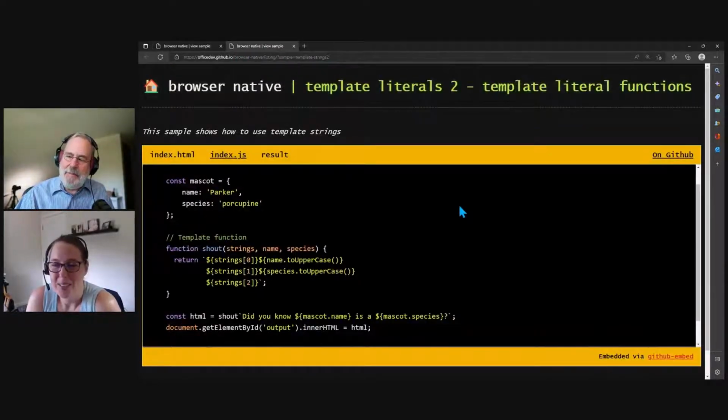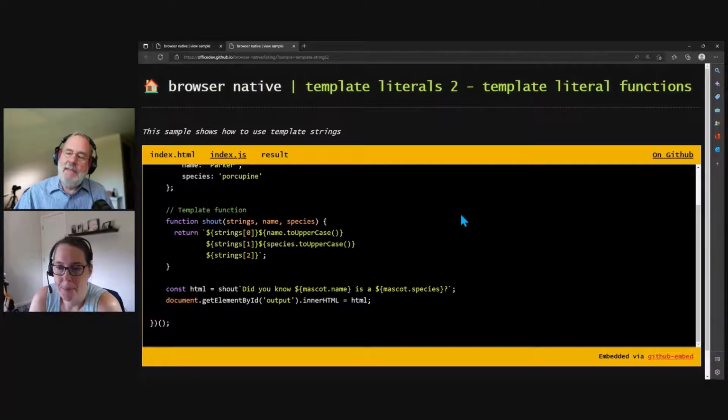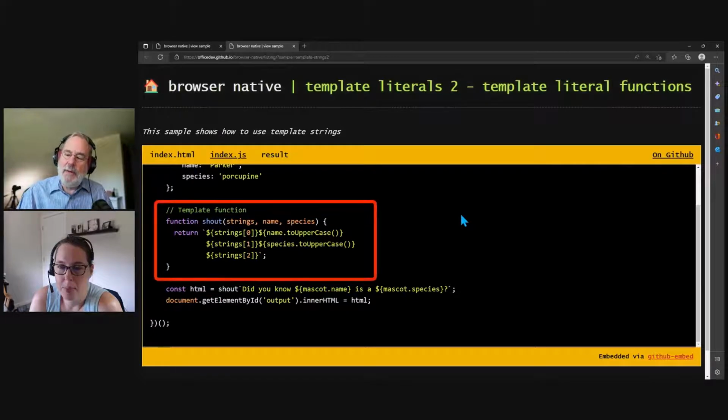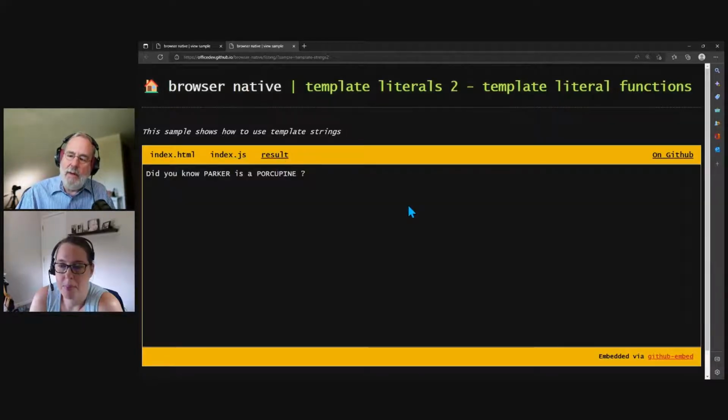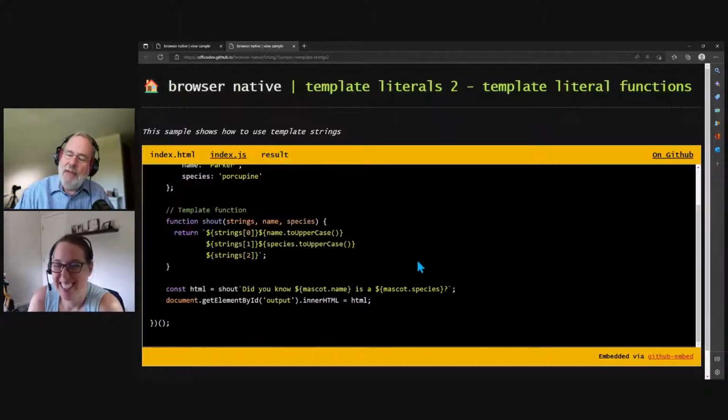Here it is. In this case, I've got to admit this is a cool feature, but I've had to kind of contrive the example. If you look at this example, I've made a shout function that just kind of yells at you. It makes some of the stuff into uppercase. If you look down towards the bottom, I'm going to shout. I put the word shout before the first backtick without any spaces or parentheses. So I'm going to say, shout, did you know the mascot name is a blank mascot species? And what you get back is, did you know Parker is a porcupine. It shouts it at you. So that's what that is.